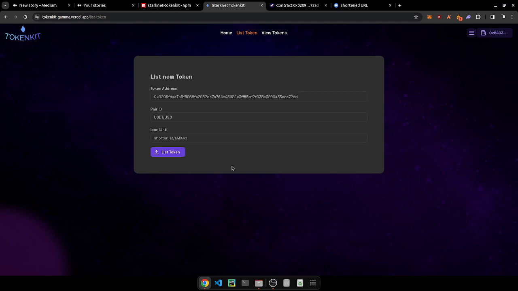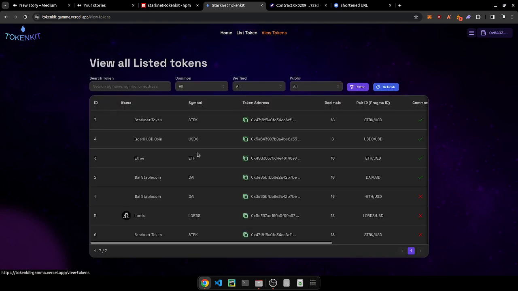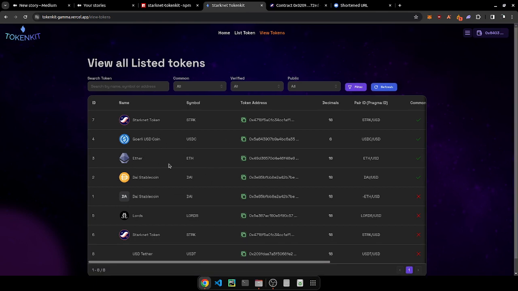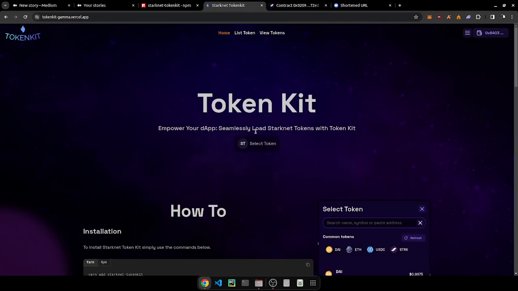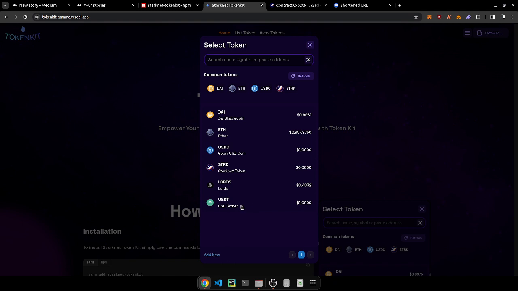So to confirm whether it has been added, just go into view tokens. And if it has been added, it will refresh and have it here. So just give it some moment. Here we go. So the USDT Tether token has been added to the list, and currently it's public, meaning if I go to the select token modal, I can see USDT Tether here. So USDT has been added. You can see the price has been fetched from Pragma using that pair USDT/USD.